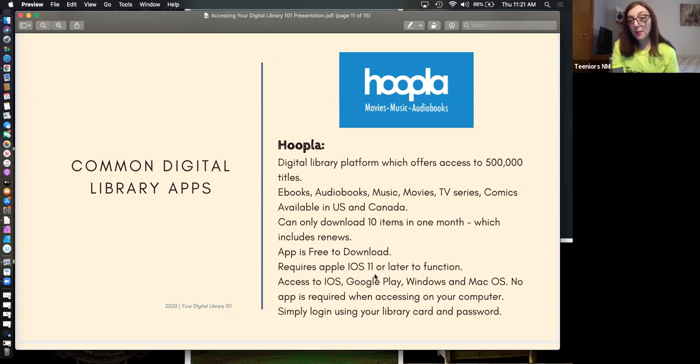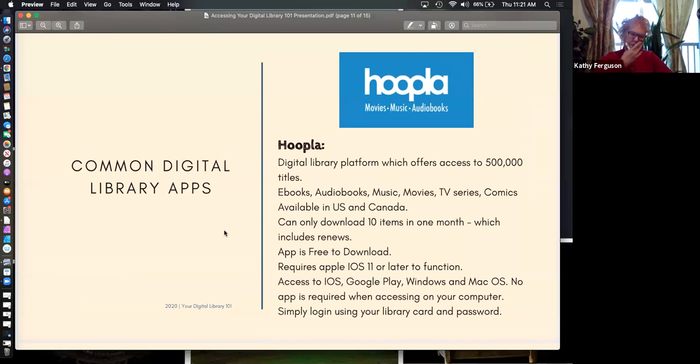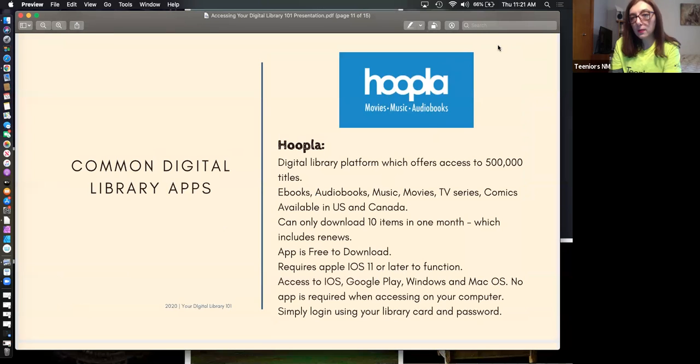Hoopla is a newer app. It is one of the largest digital library platforms. I believe there's like 500,000 titles or something like that you have access to through Hoopla. It's only available in the US and in Canada, where I believe Overdrive and Libby, there may be even some international libraries who use them. You can download ebooks, audiobooks, music, movies, TV series.